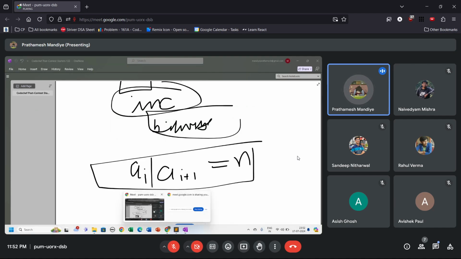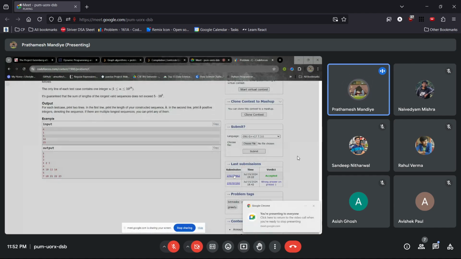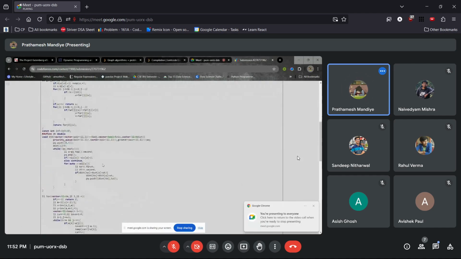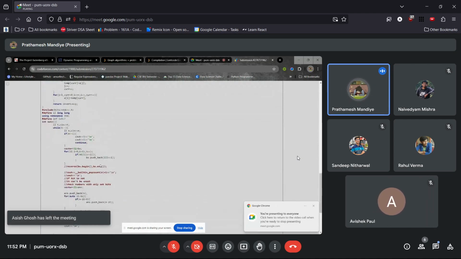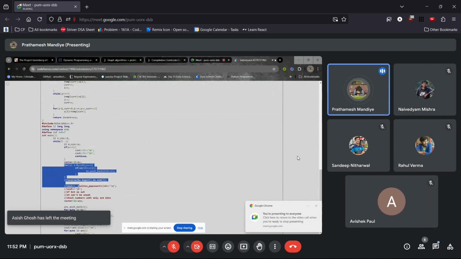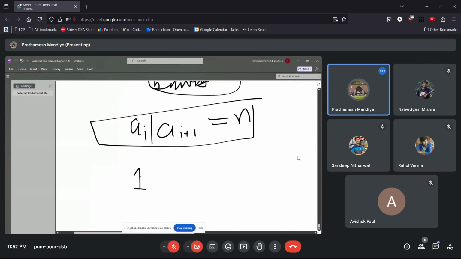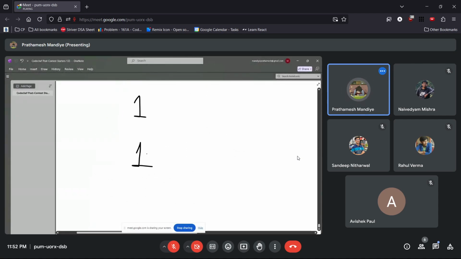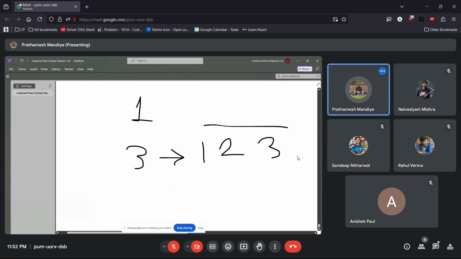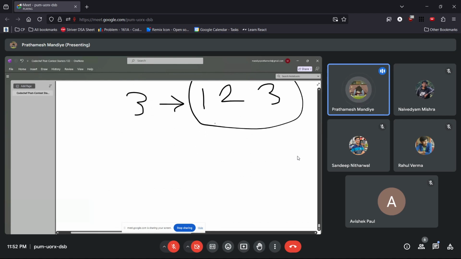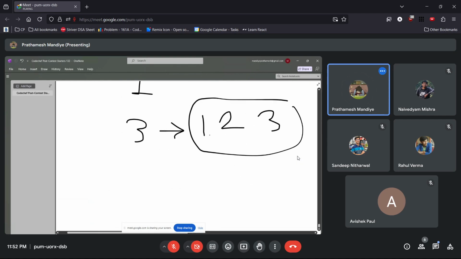So what you can observe from this particular question, I'll share my code quickly, is, for example, since we have been provided with the constraint, I'll just say this. If you have one, what will happen? If you have one, you can only generate one. But if you have something like three, what is the possible sequence? One, two, three, right? Like they have provided it to us in the test case.